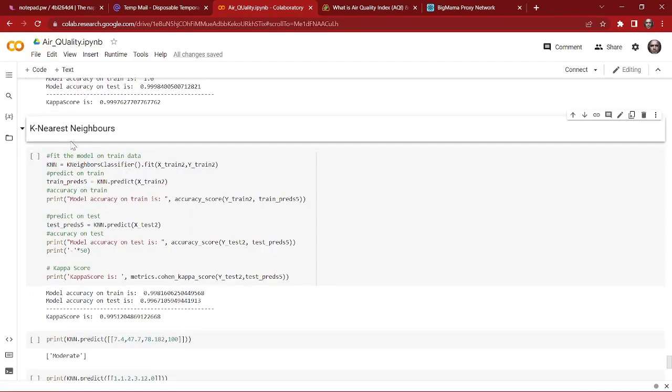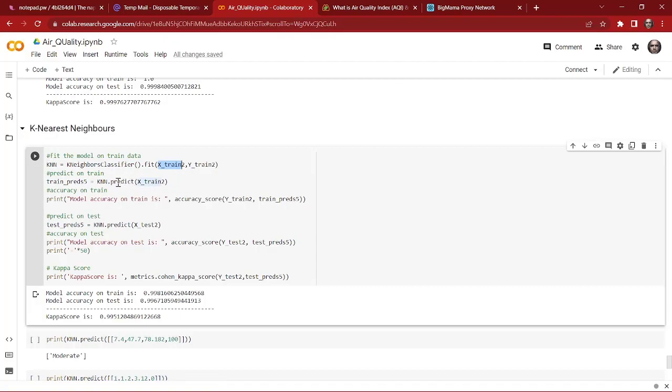And finally, we're going to apply the k-nearest neighbor classifier algorithm on our dataset. So we're doing the same thing for this model as well. We're going to fit the model on train data, and then we predict the X train, and we check the accuracy on X train using the train preds, that is the prediction on train data.